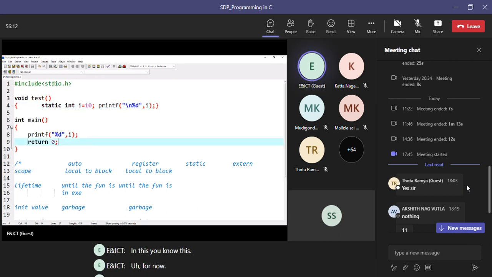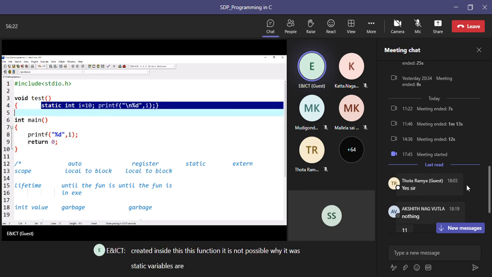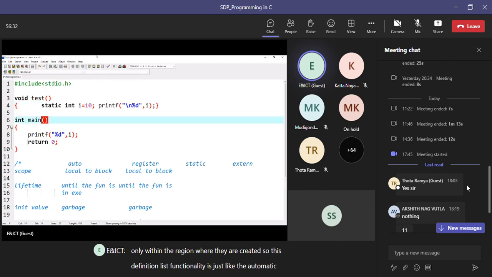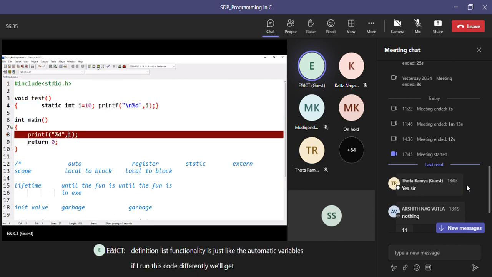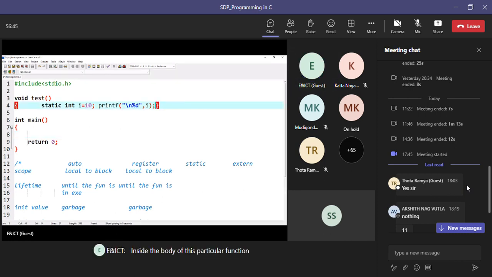What I'm doing, I'm just trying to access a value of I that I've created inside this test function. It is not possible. Why? Because static variables are local. Their scope is local. They can be accessed only within the region where they are created. So in this respect, it is just like the automatic variables. So if I run this code, definitely we'll get a compile time error because I is not available in the scope. If you want to access the value of I, you must put the statement inside the body of this particular function. Okay, now you will be able to print the value of I.